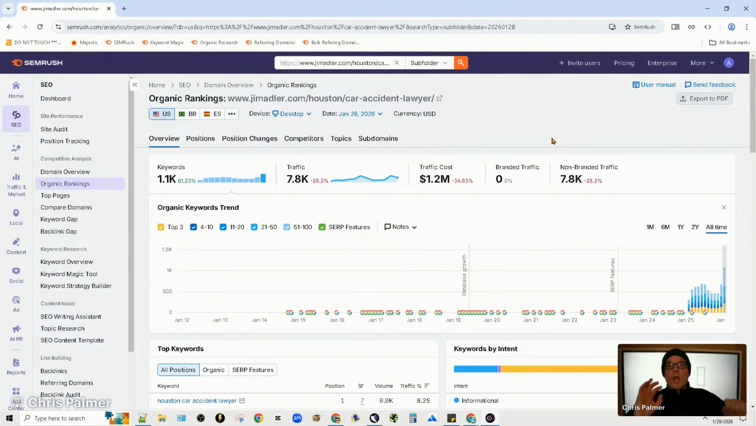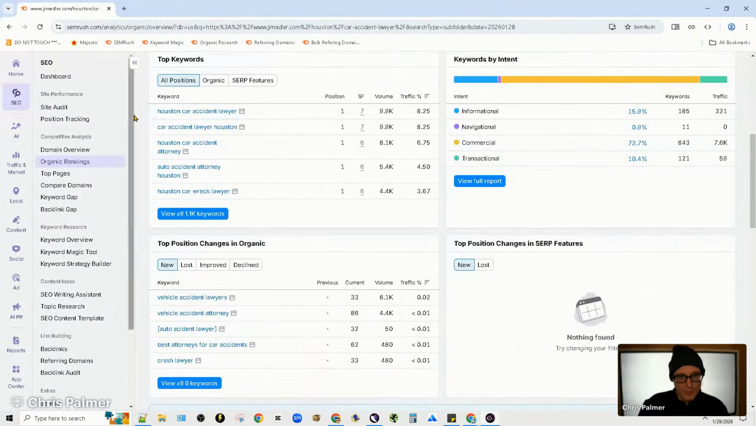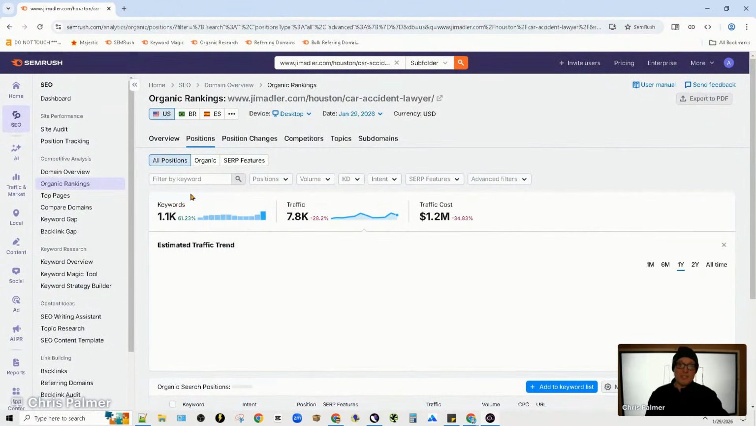So now, high commercial intent key term, car accident lawyer. All right. We are in Houston. We're in a main market. So what we're looking for right now is we want to look for this right here. So this is a specific page. We're going to come inside of here and we're going to go here. So we went to organic and now we're going to look at the key terms that it ranks for. It ranks for 1,000 key terms.